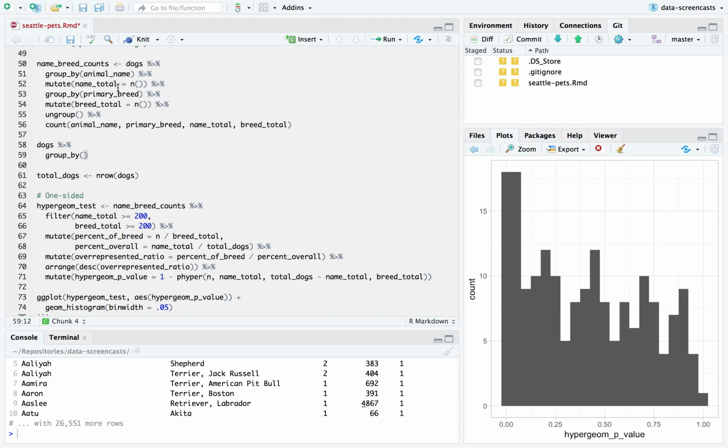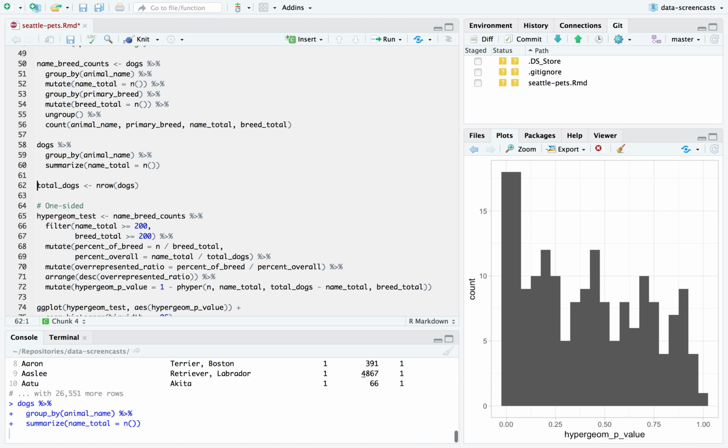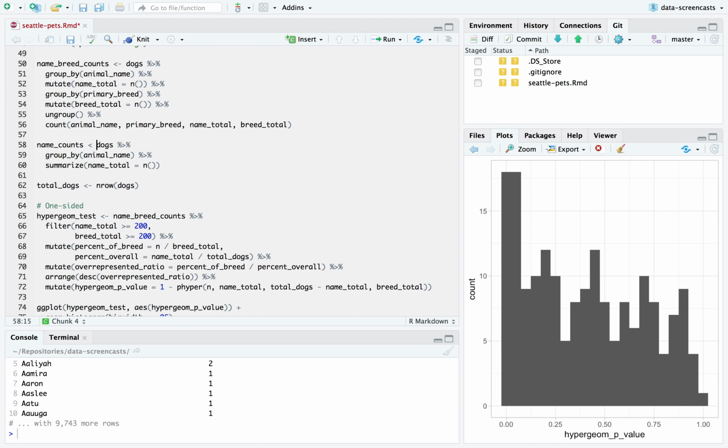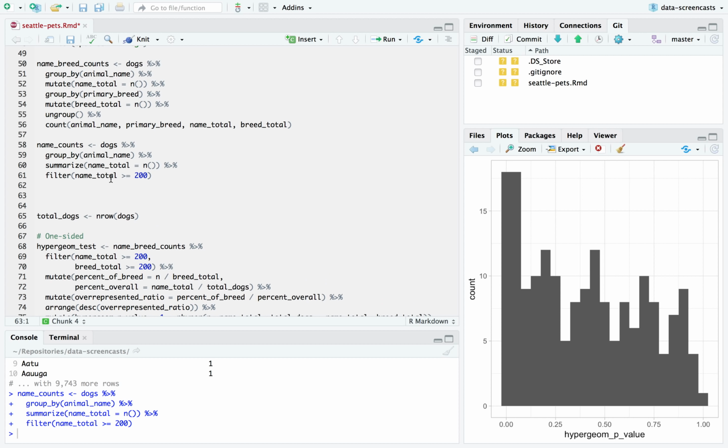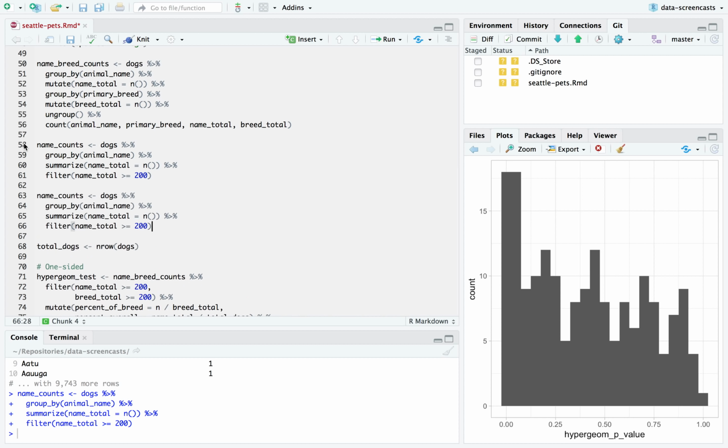What I can do is say, let's make these summaries. And this is name counts, filter, name, total. I'm still looking only at the big groups, and I'll get into later why that's important. So I'm looking at name counts greater than 200. I'm also going to take a look at the same thing by breed, by primary breed, breed total.